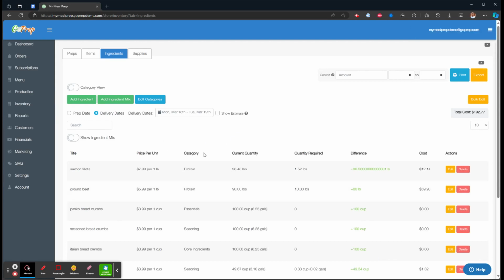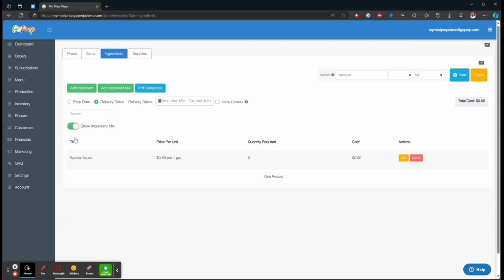When I'm viewing my ingredients page, if I want to view only my ingredient mixes, I could flip this switch down here to show ingredient mixes. As of right now, I don't have any prices set for that or the sub-ingredients, and I don't have any quantity required because we just created it.